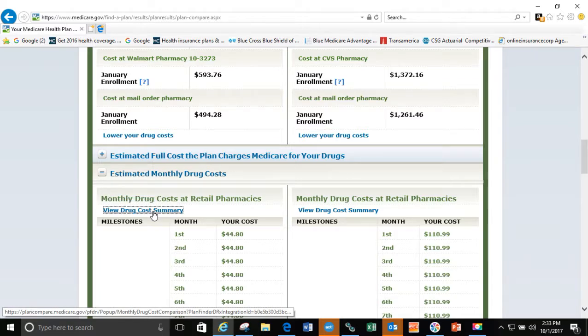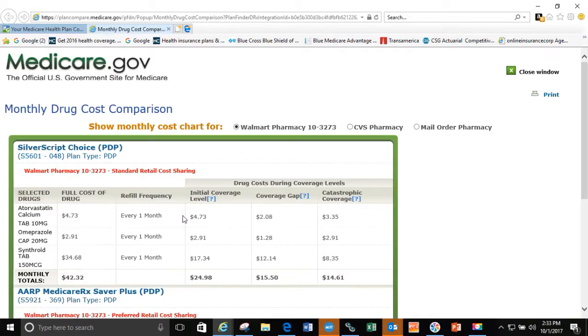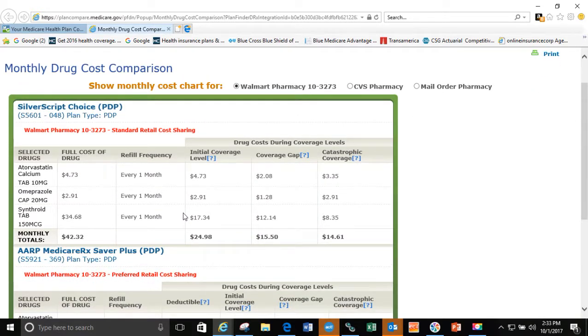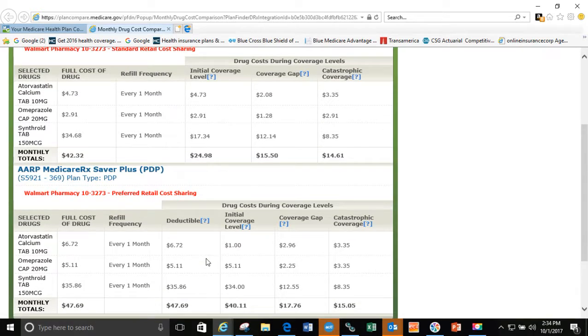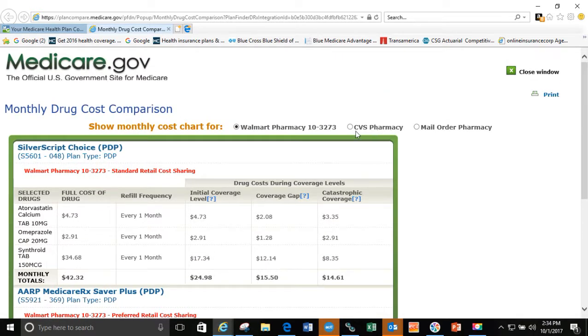Now, when you click on this View Drug Cost Summary, it's going to tell you exactly what to expect to pay in terms of your co-payments on each of these plans. So it's on Walmart right now. If I go with the SilverScript plan, I'm paying $473 in the initial coverage level, $291 for omeprazole, and then $1734 for Synthroid. As you can see, I'm paying a little bit more with the AARP plan.